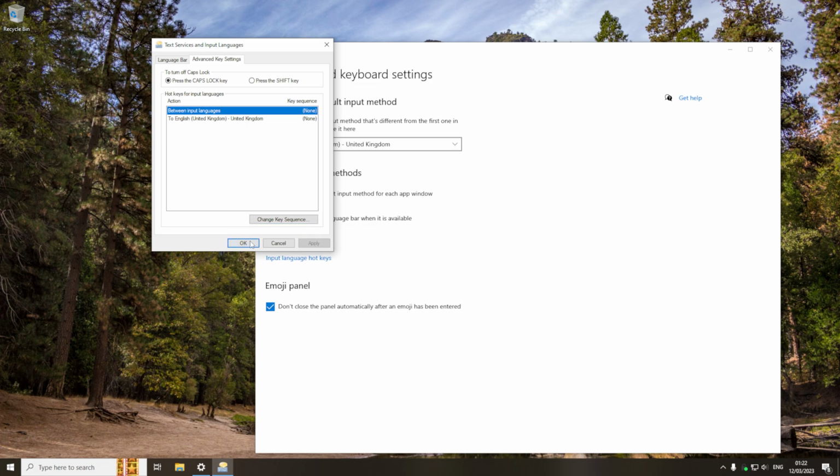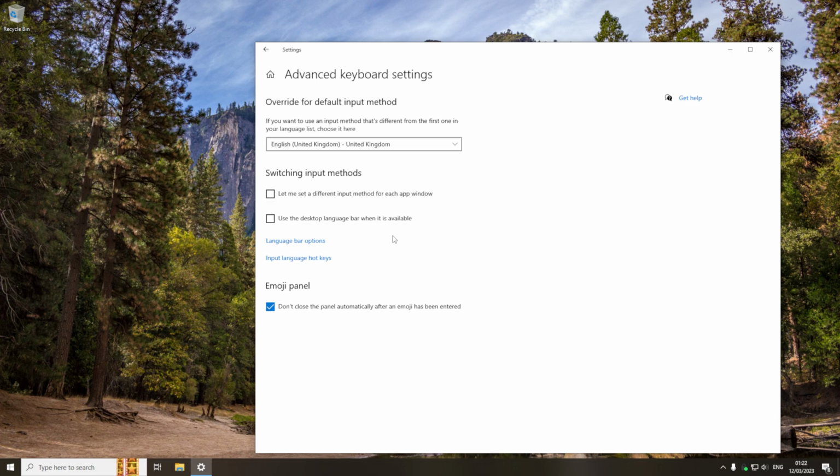So if we just apply that and click OK, if I now press Alt and Shift on the keyboard, it will no longer switch between the keyboard layout type. Now hopefully that has solved your problem.